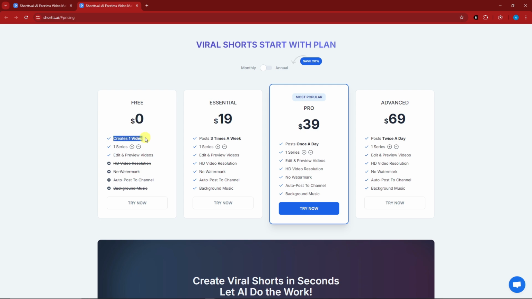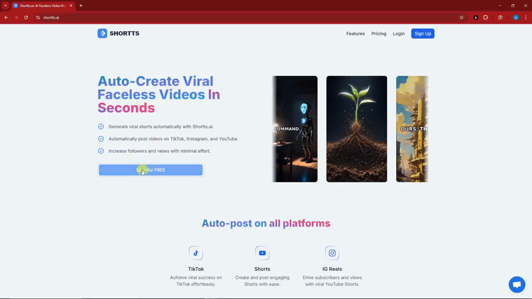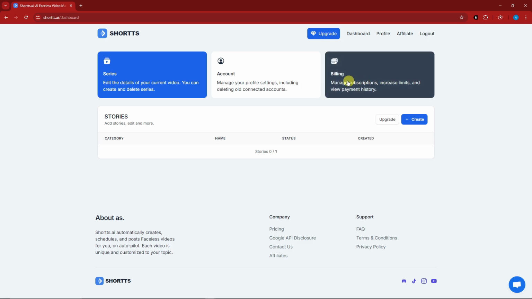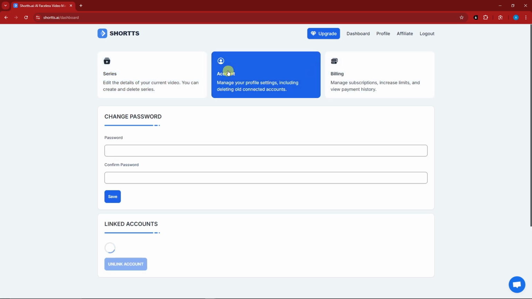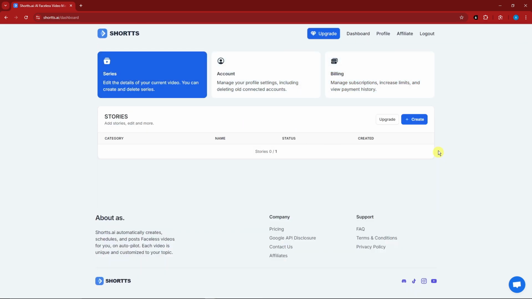Now let's go back to the dashboard. Welcome back to the video. Let's all click this together. I'll see you once inside. So welcome back to the video. Now Shorts AI has a very user-friendly interface. This right here is the inside of it. You have three sections: the series, the account, and of course the billing. For now, let's click on the create option right there. If you're satisfied with the AI or the software, click on the upgrade version to go for the paid subscriptions. Anyway, I'm going to click on create right now.